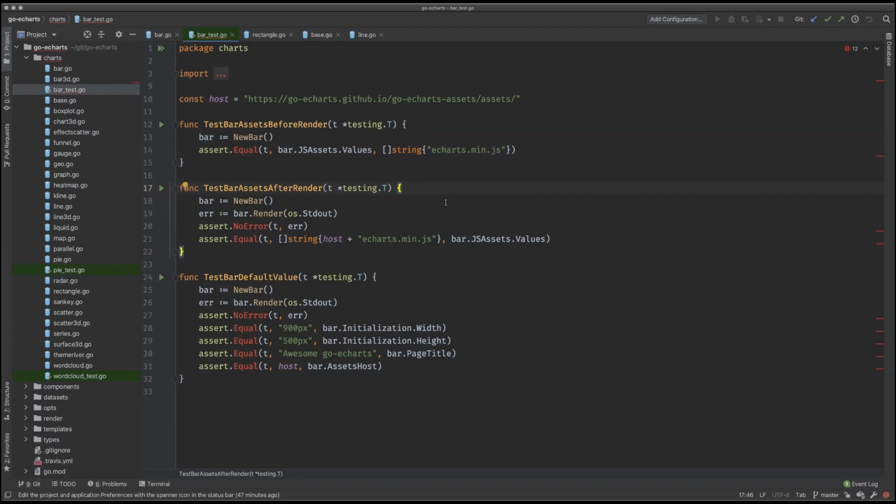Here is test bar assets after render. So after we do rendering here, we create a new bar, then we run the render function. We don't know exactly what rendering is yet, but we can guess it's maybe producing HTML of itself. Right, because from OS standout, it took a writer.